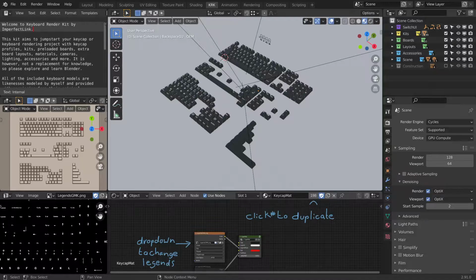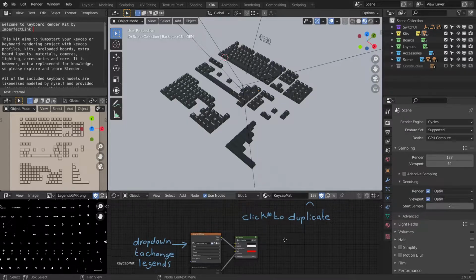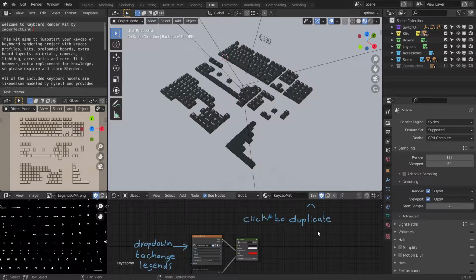In this video, we're going to dig a little deeper into materials for KRK and cover how to use your own novelty graphics to create your own novelty keycaps. First, let's turn off these annotations. You can do that by clicking the small arrow on the side or pressing the N key on your keyboard.